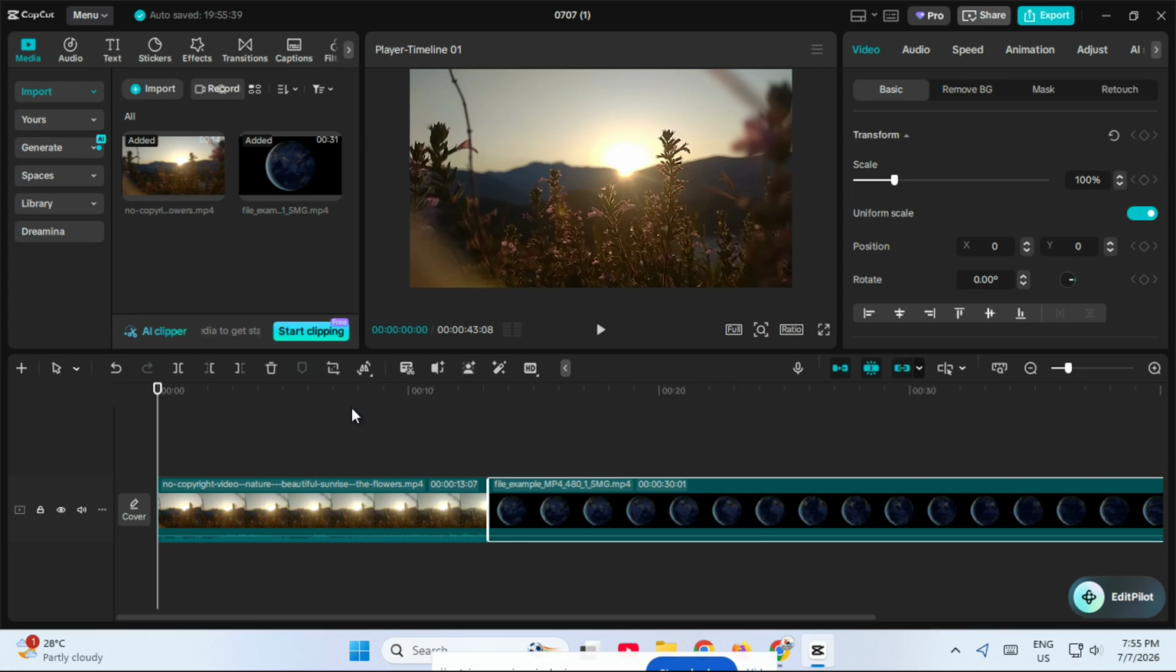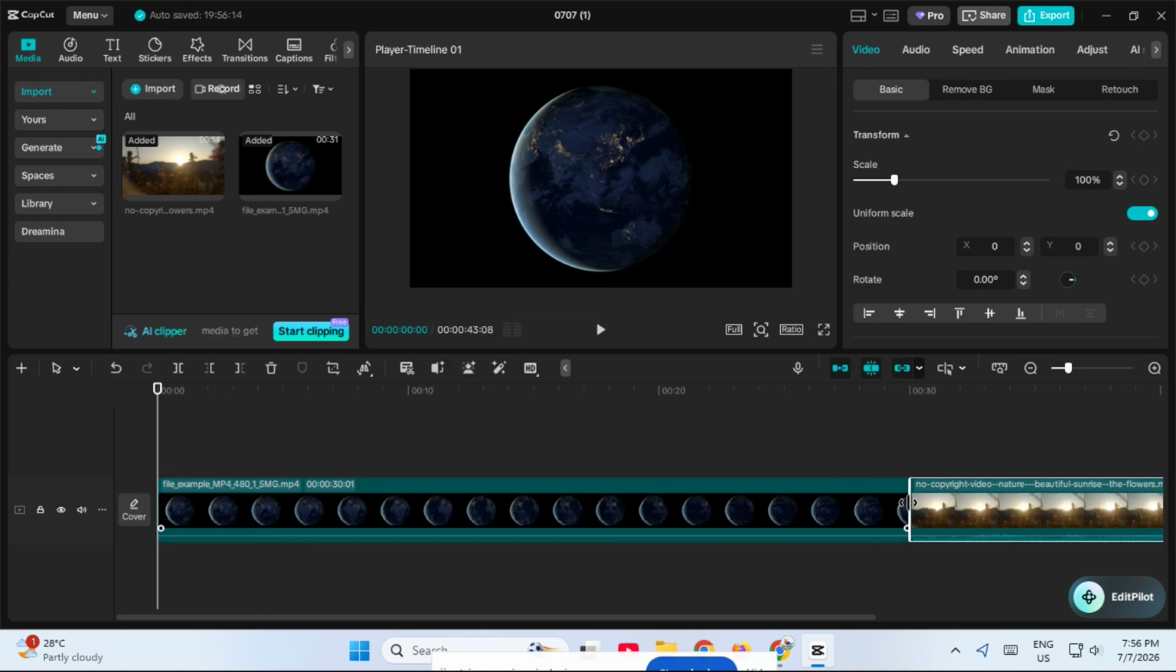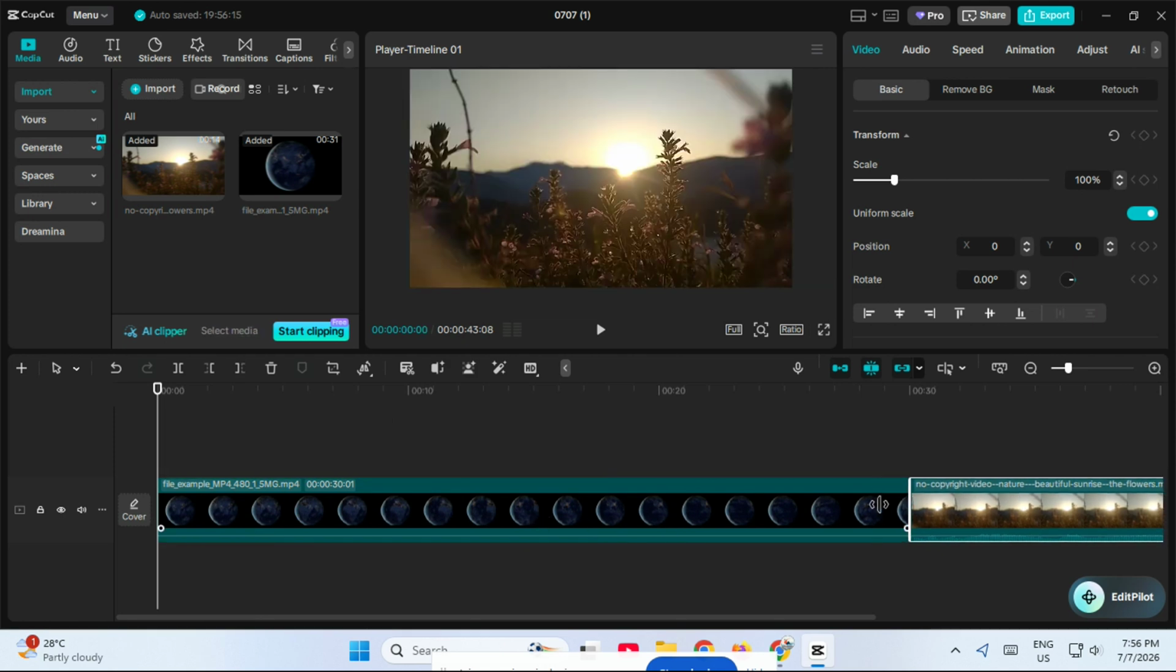After that, move each clip so it snaps directly next to the previous one, with no gaps in between. This part is important because if there is space between the clips, you may end up with blank moments in your final video. CapCut usually helps by snapping clips into place, so just drag them carefully until they touch edge to edge. Once the clips are aligned, play back the timeline to check that everything flows smoothly.